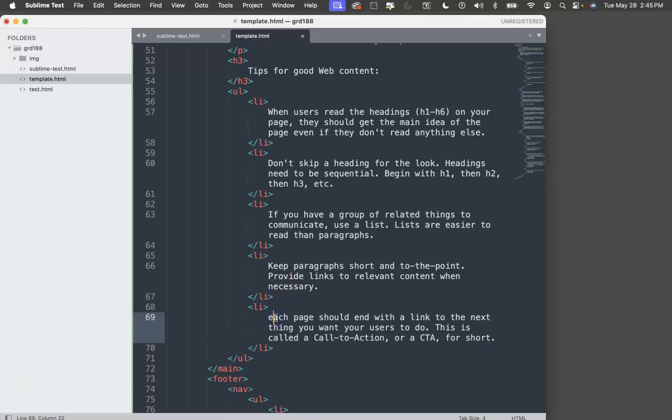Each page should end with a link to the next thing you want your users to do. This is called a call to action, or a CTA for short. What that means is at the bottom of every page, there should be a link that makes it really easy for the person visiting your site to go to the next thing you want them to go to. We always want to have these. Calls to action are really important, especially for search marketing. So make sure that you have that.